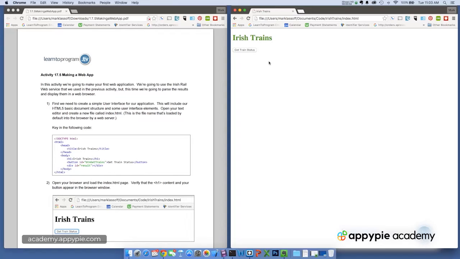I think we've got a very interesting activity for you in this chapter. We're going to build our first real web application.